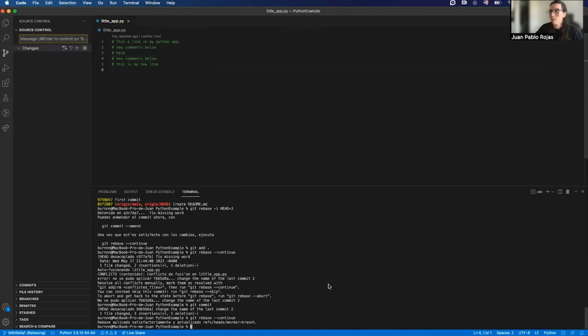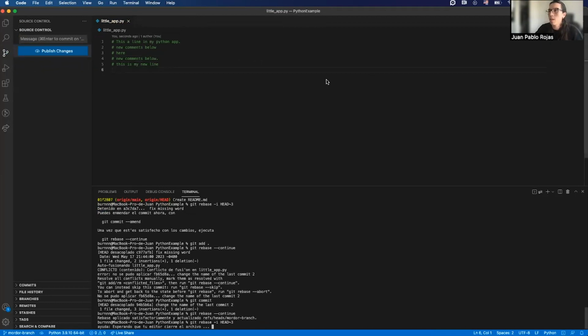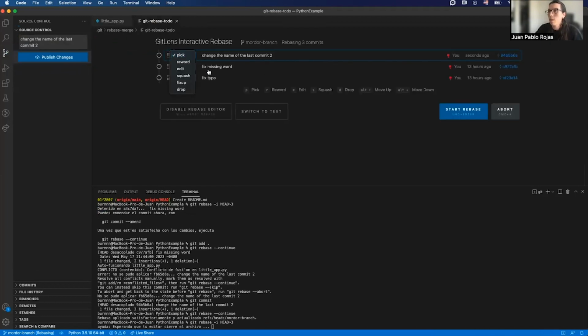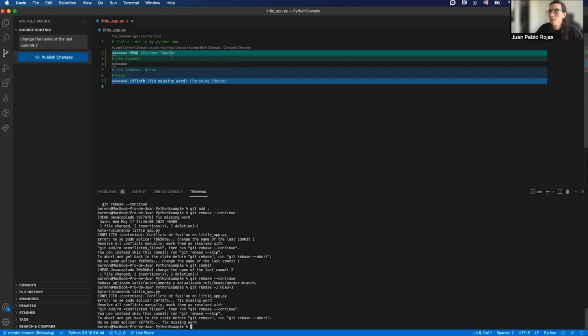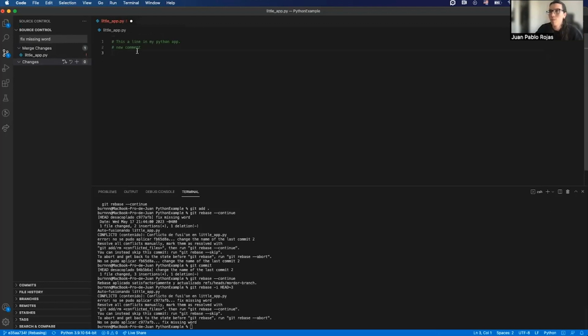Okay, so following with the next command, we can drop a commit. For example, in this case, we can drop a commit. And also we take another conflict. So I'm going to take this one, and that's it.